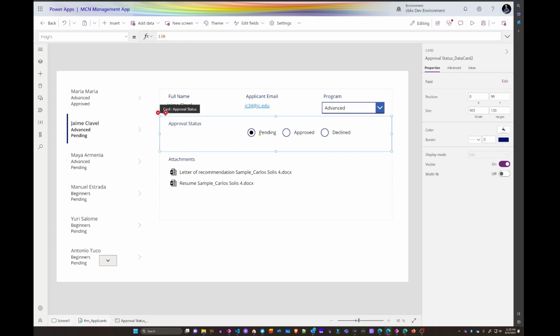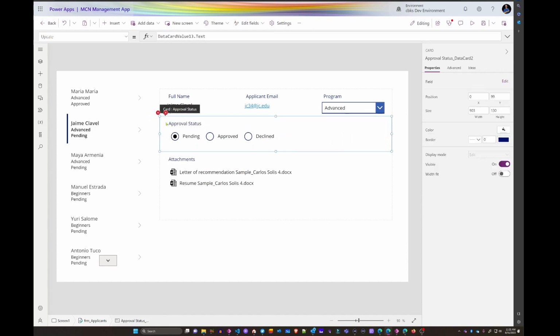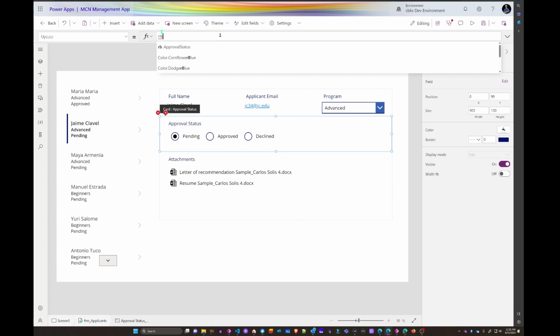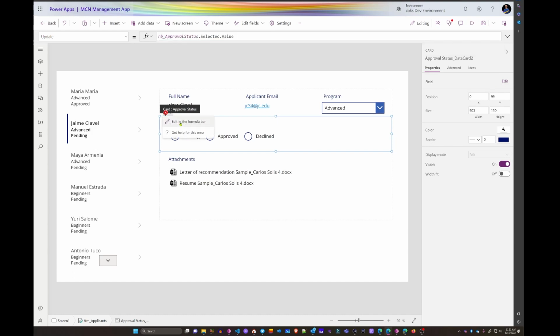And I knew, and you probably also know this, that this creates 2 errors. Let's correct those errors. The first error is associated with the fact that when the form is submitted, it's gonna update the approval status. It just needs to know with what. So for the approval status, we want to use the radio button approval status dot selected dot value. So we took care of that. Now let's correct the error.